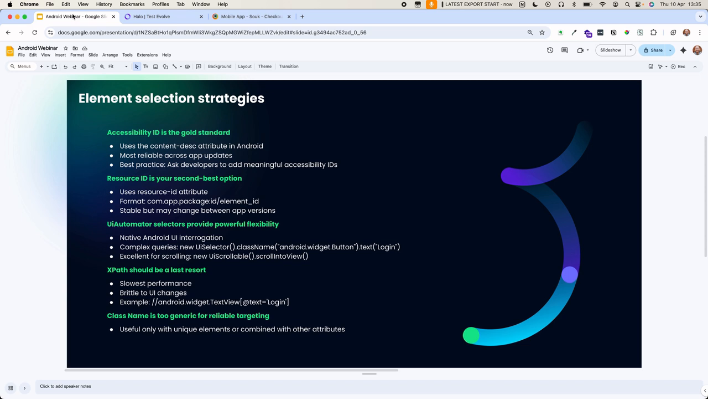We didn't see any resource IDs today, but they are something you can inspect and extract with Appium Inspector. They are certainly stable. They can change between versions of the app, but another good option that you have. Probably the most common, if you don't have accessibility ID, is then UI Automator. We saw these. We've used them in our example today. They're good for scrolling as well, as we've seen.